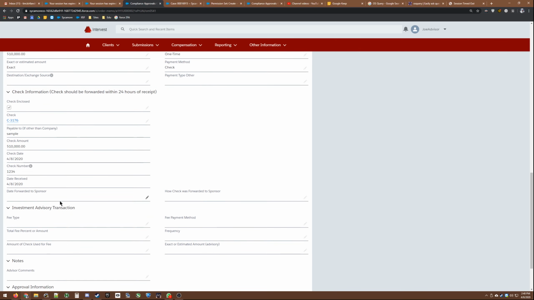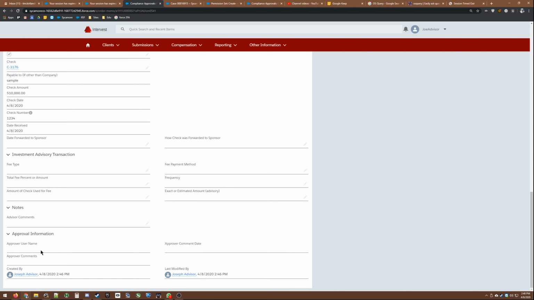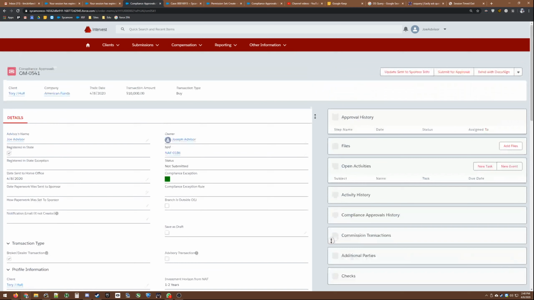And then because this was a broker-dealer investment transaction, this is not an advisory transaction, so you can leave this section blank. And then once there is approval information, you'll see it down here, so don't worry about it at this time. Go back to the top.